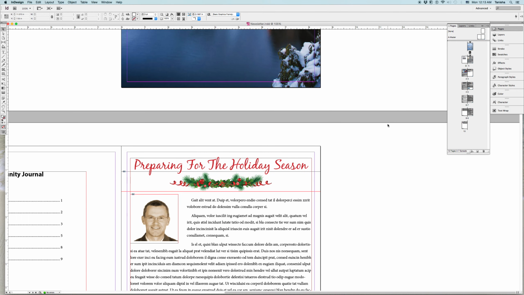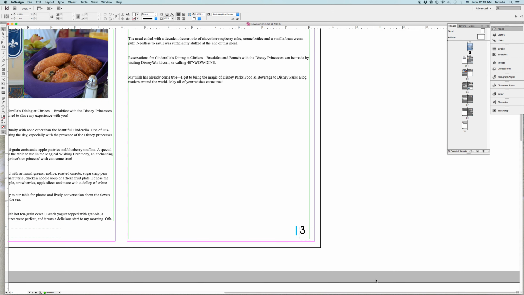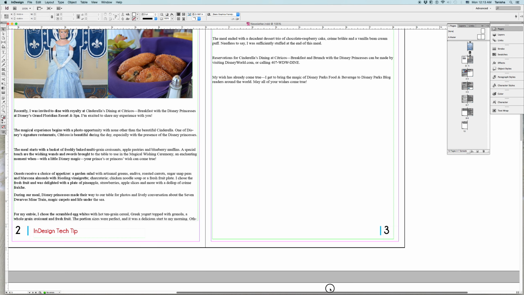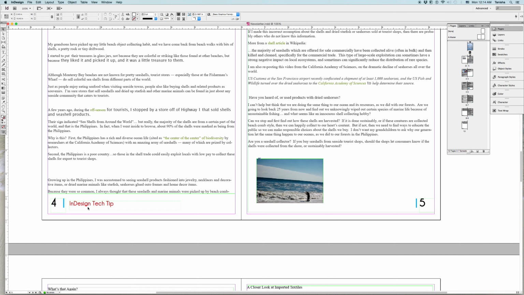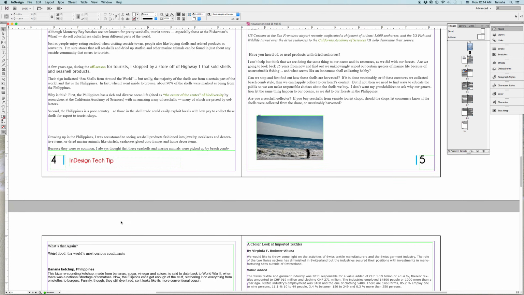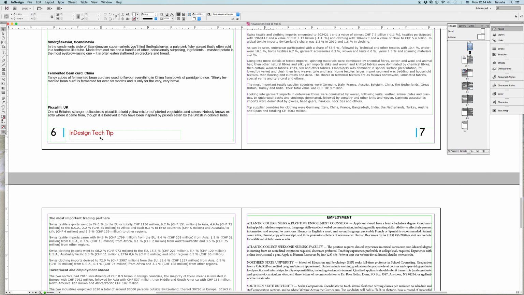Okay, so I'm scrolling down. Here's my page 1. And then let me move over. Oh, there it is. So on page 2, my InDesign Tech Tips, if I scroll down to the next spread, the InDesign Tech Tips only shows up on the left-hand side because I only put it on the left master page. It would only show up on the right side if I put it only on the right master page.